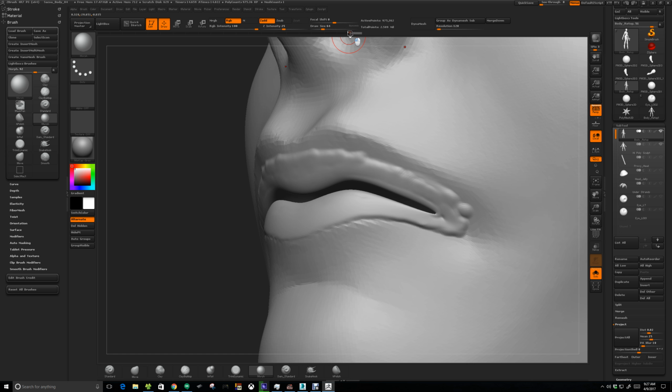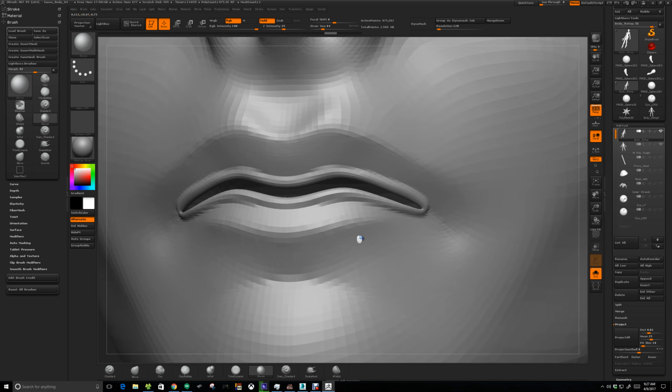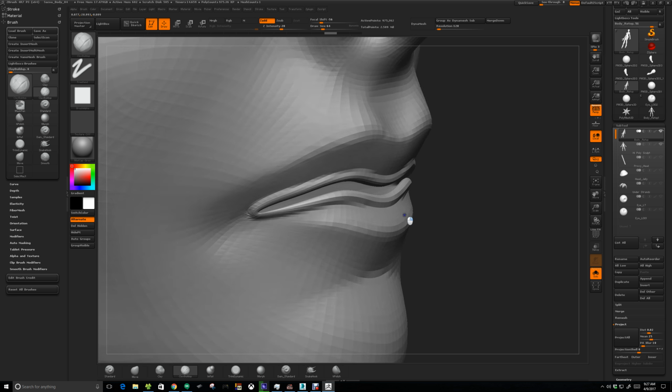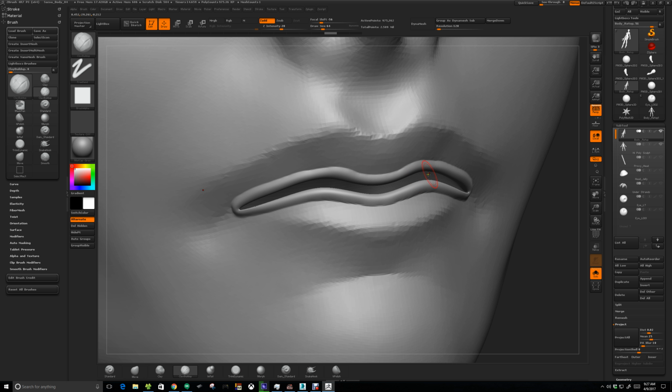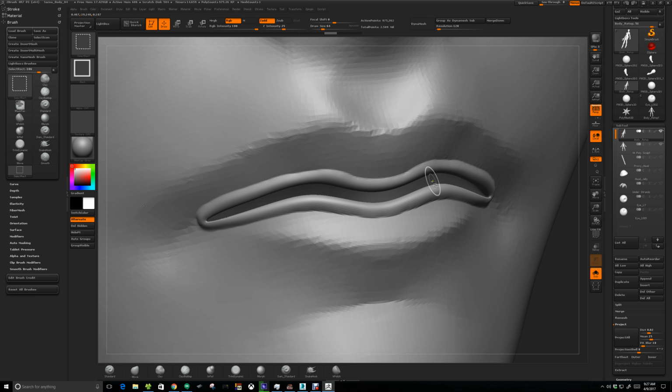So I'm going to undo that a few times, just kind of showing you that that's an option. So instead of me doing that, I'm actually going to drop in some clay buildup. And I actually want to isolate just the mouth. So what I'm going to do is select the mouth cavity.